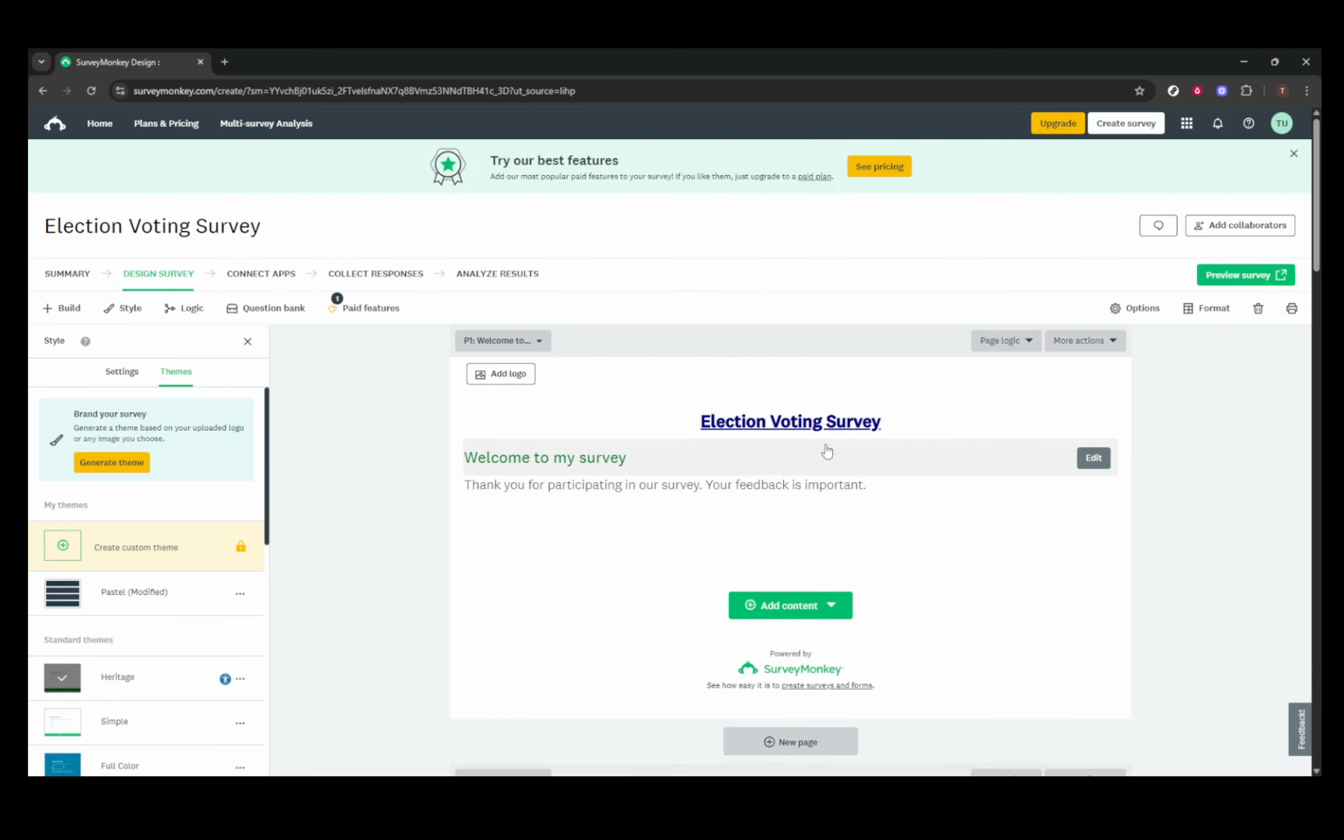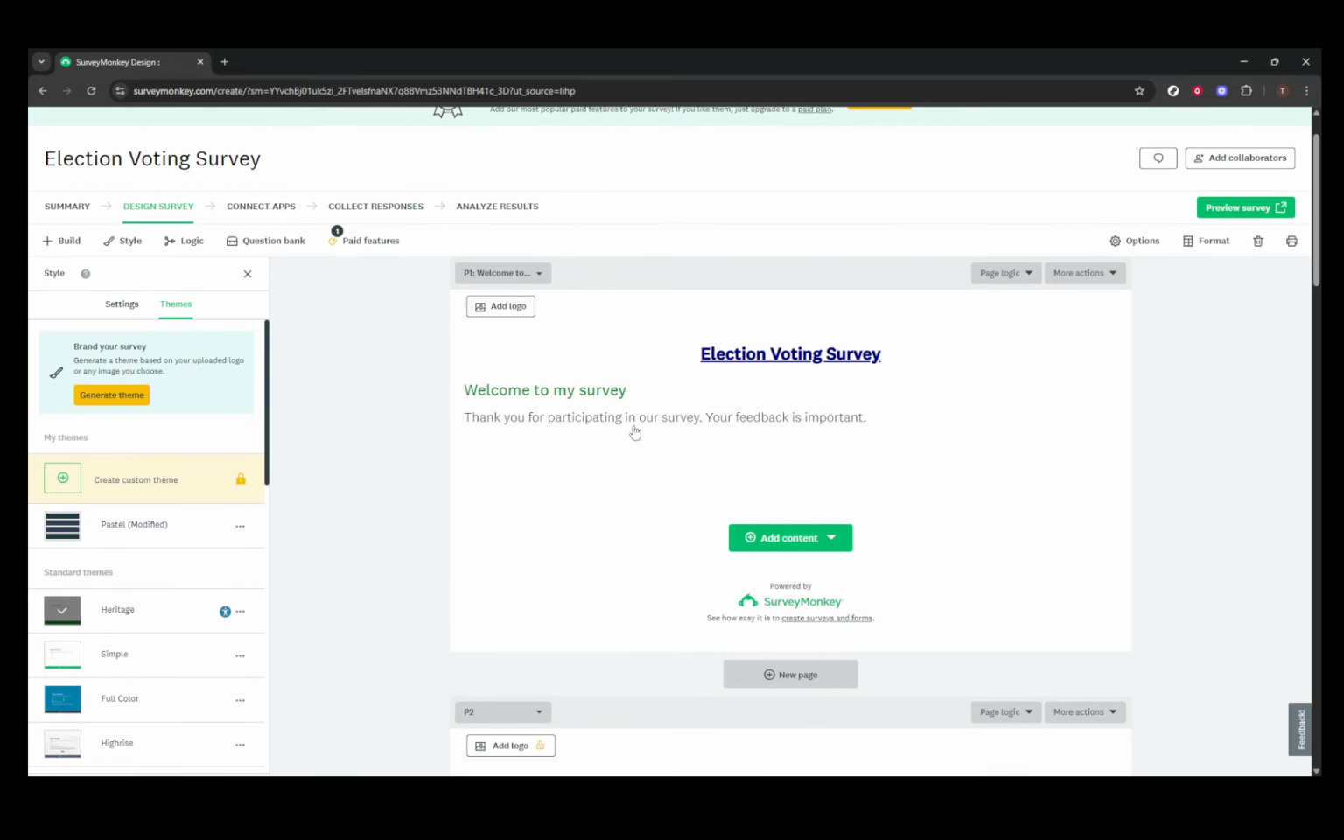And that's it. You've successfully added a section heading to your Surveymonkey survey. This simple addition can make a significant difference in how your respondents perceive and navigate your survey.